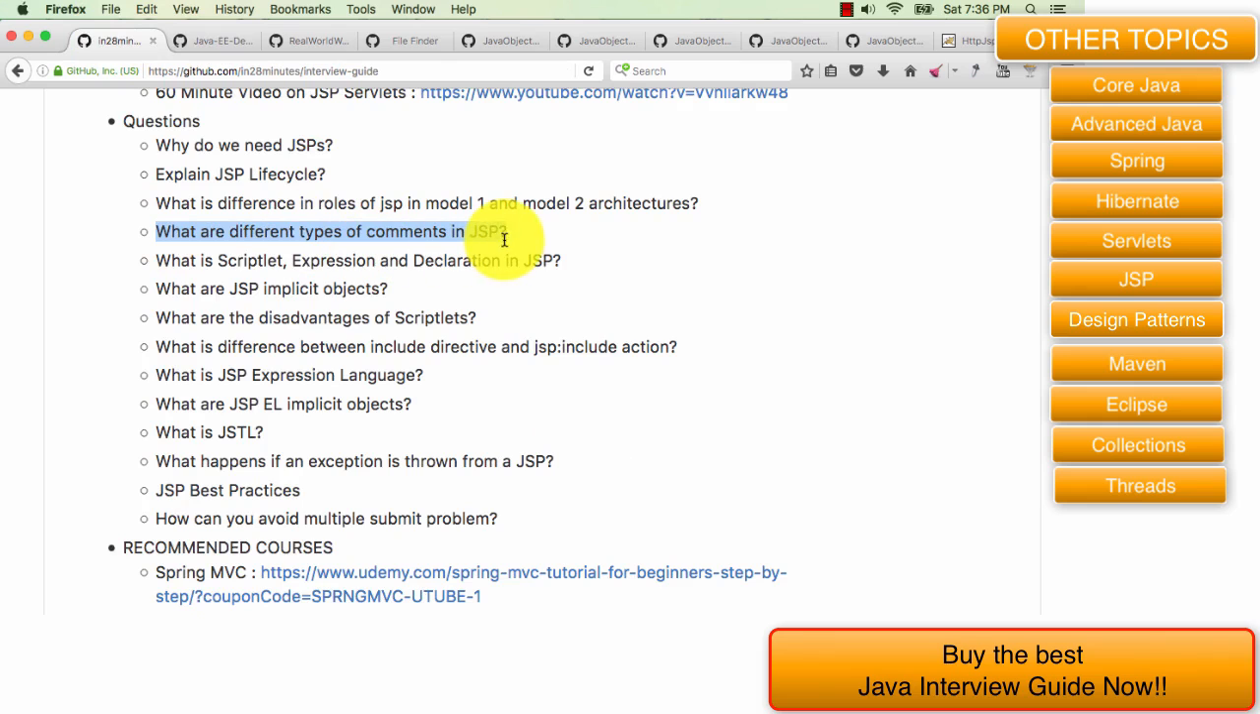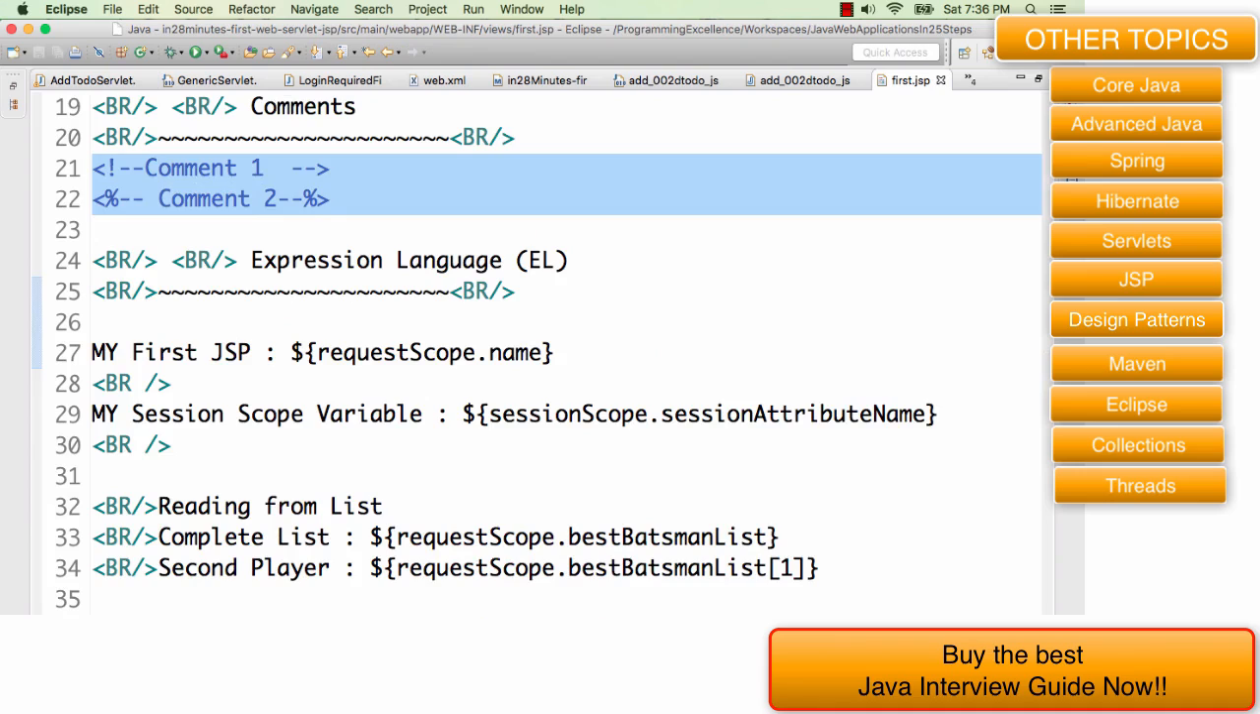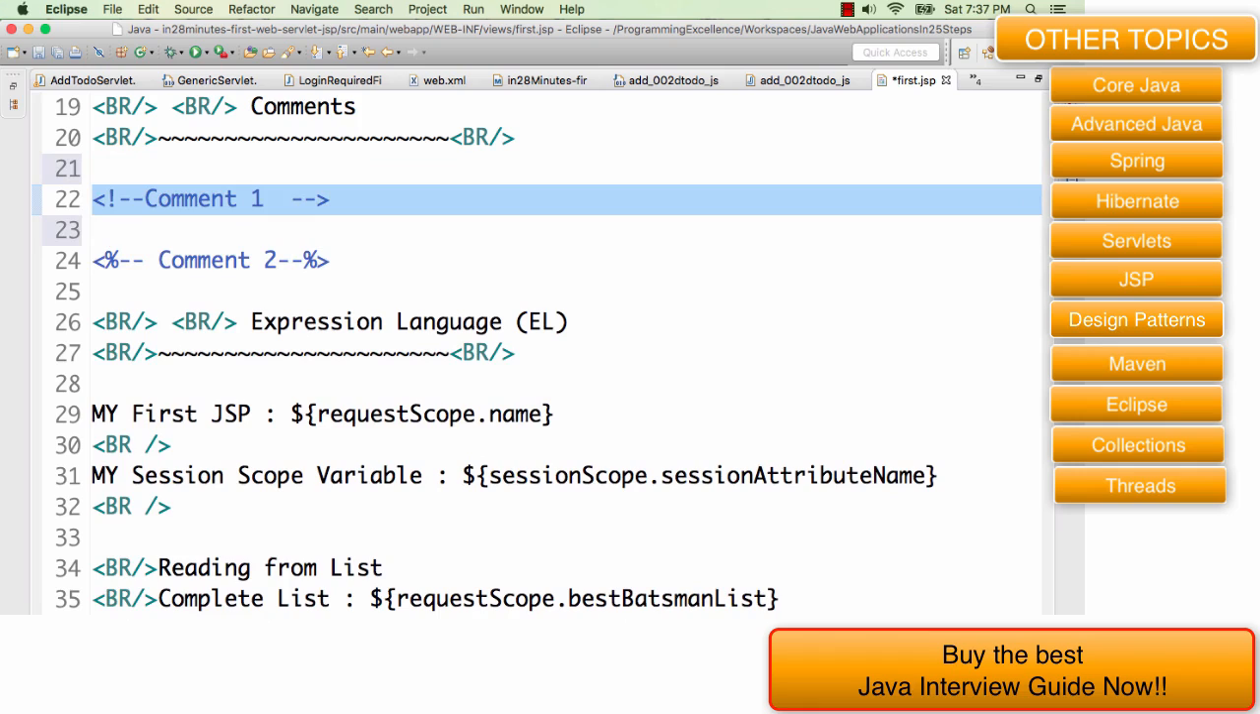Next, what are the different types of comments in JSP? Do we have an example for that? The comments in JSPs are of two kinds. One is this, with the exclamation mark, with the percentage mark. The difference between this and this is the fact that this is an HTML comment. This is not really a JSP comment. This is an HTML comment.